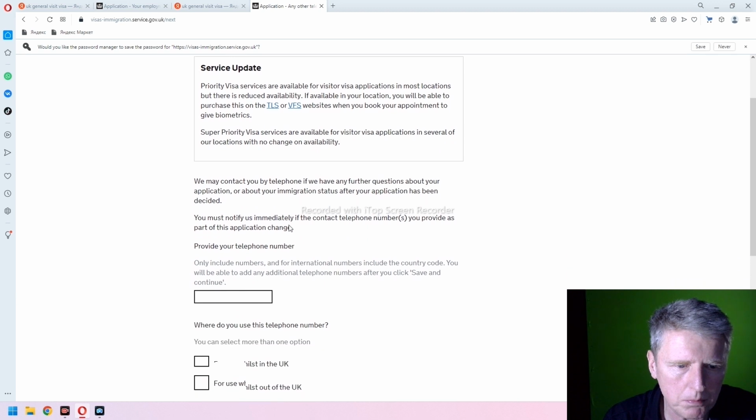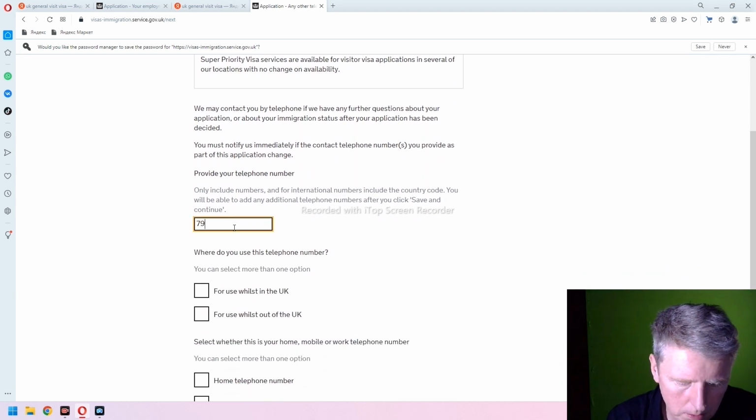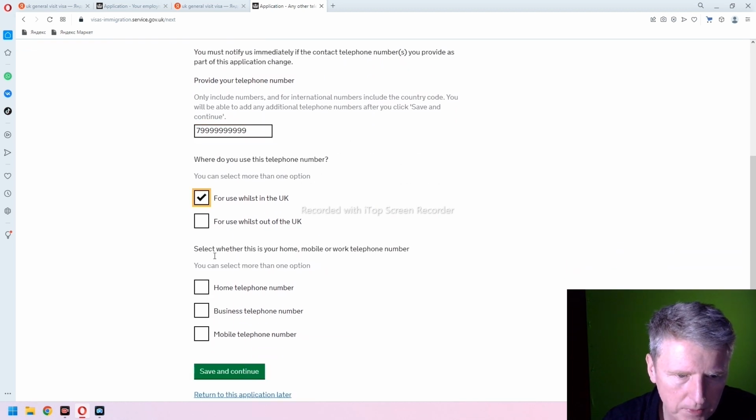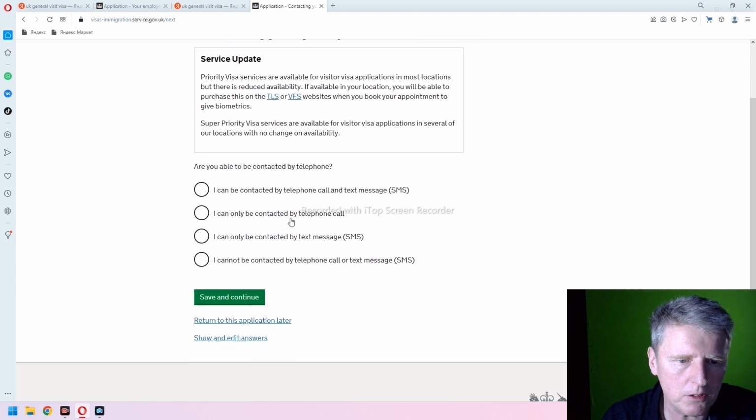No. No point. Now I'm just going to type in any telephone number, doesn't really matter, for whilst in the UK, and mobile phone number. Now make sure you've put the right email address because they're going to send you your invoice and your receipt, and you'll probably need that for the visa centre. So if you don't get that email confirming you've started your application, don't book and pay at the end. Do you have any other telephone numbers? No. And I'm going to continue.